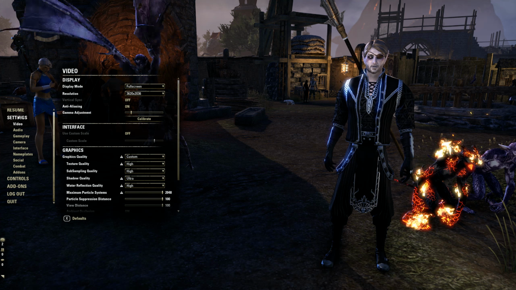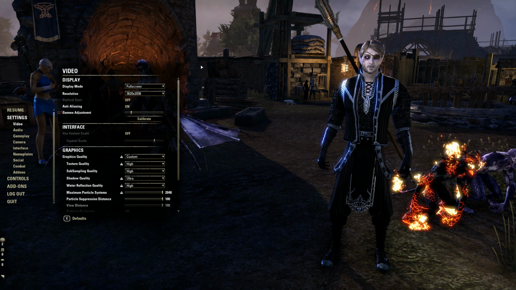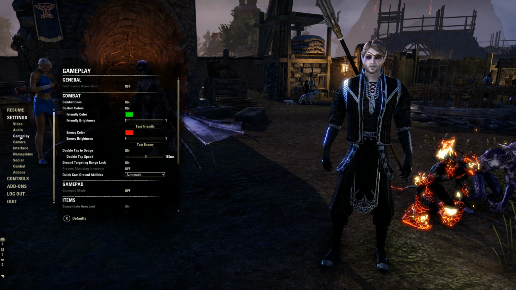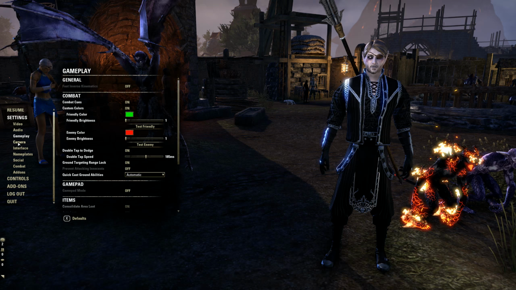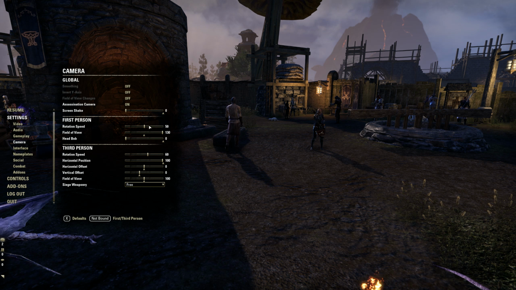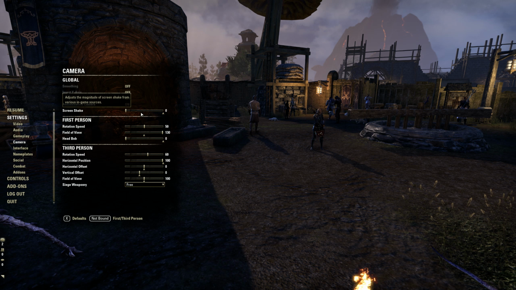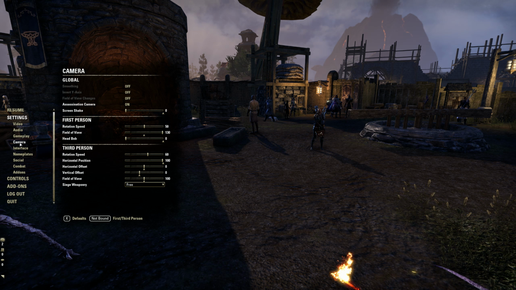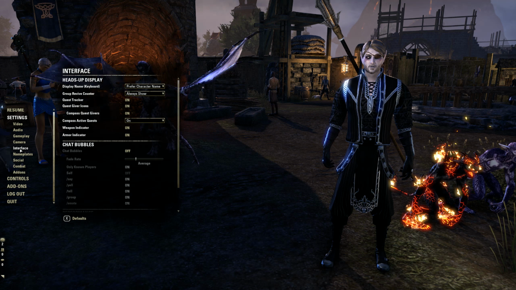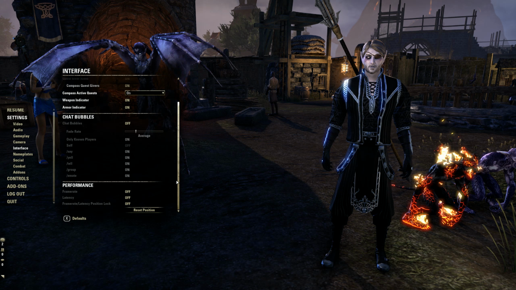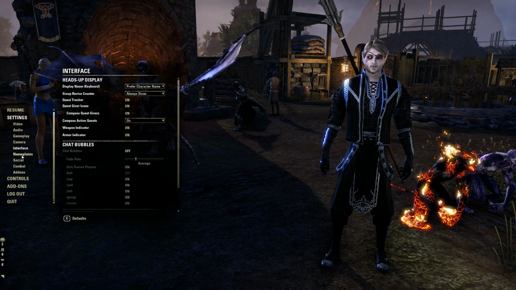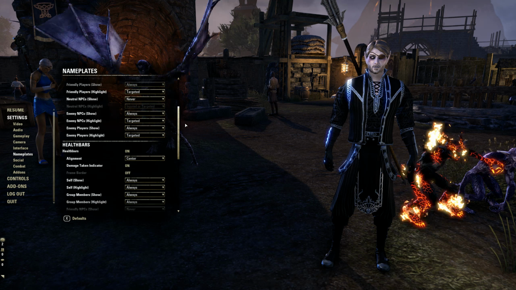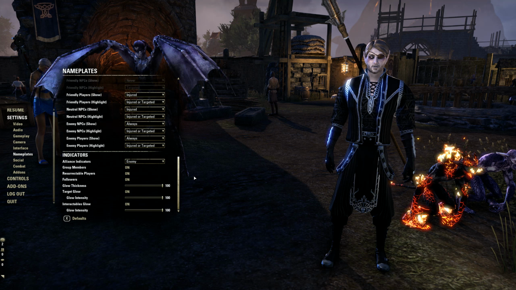Now, before I end the video, one thing I want to show you are just some settings that I make on every one of my characters. One of the first things I do is go to camera. Personally, I turn off head bob and screen shake. That's just me. I up my field of view all the way. Again, these are just my personal settings. You don't have to use them. It's just a suggestion. Nameplates, I turn on nameplates, and everything else is pretty much default from there. I don't change any of these.